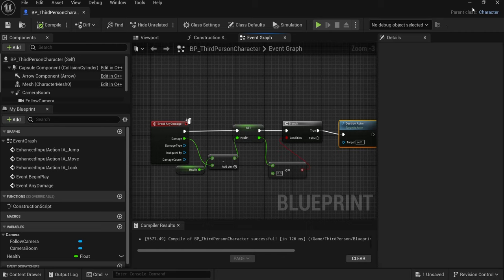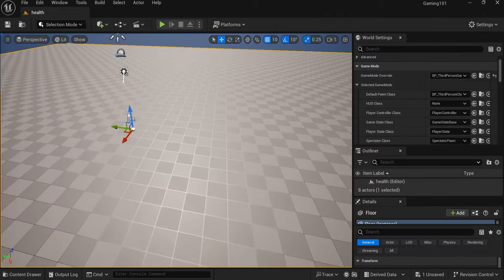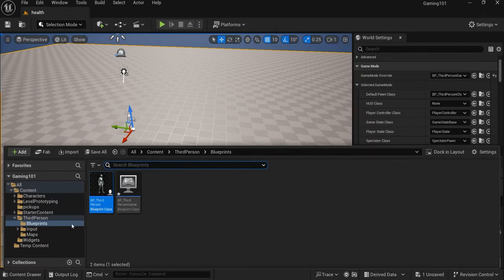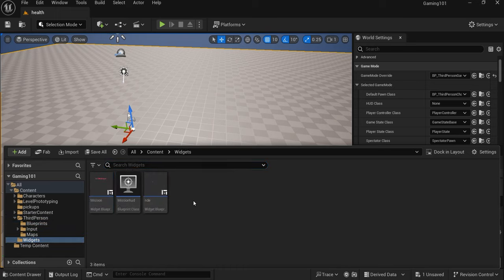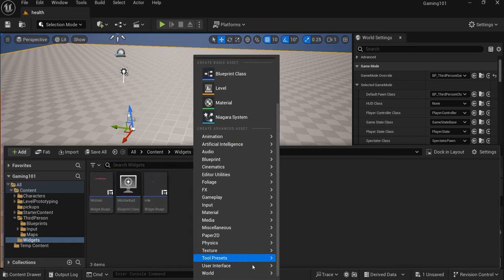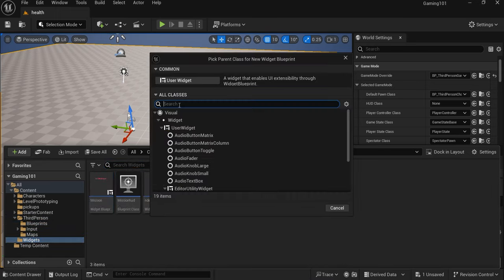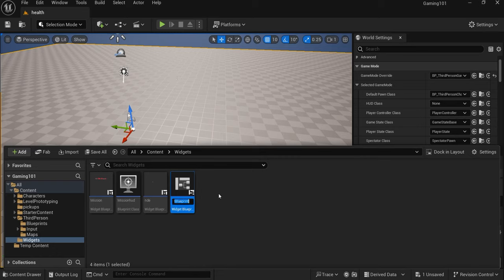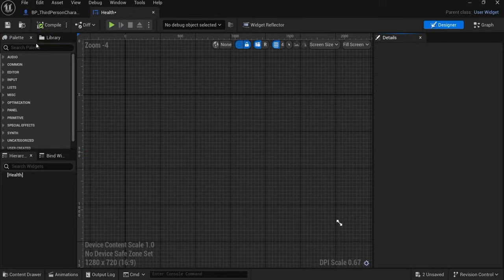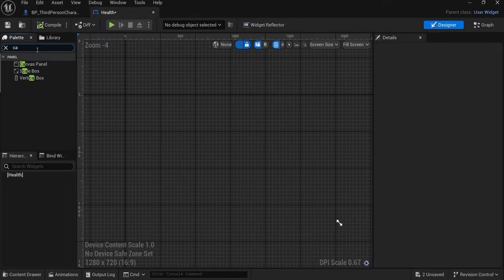So now let's go ahead and create a widget for the health system. So let's go into my widgets folder. We're going to right click and then we're going to scroll down to user interface and then widget blueprint and then user widget. Let's name this health as well. Let's double click it.